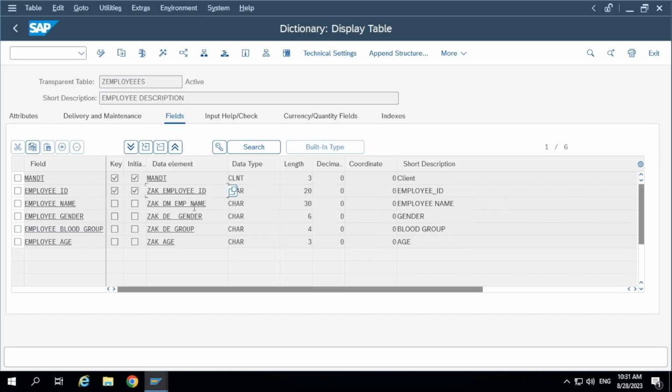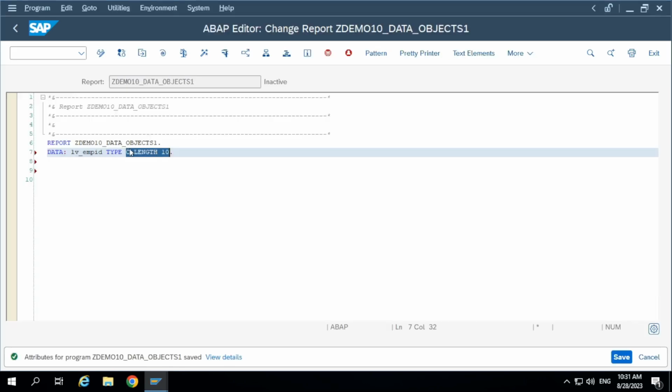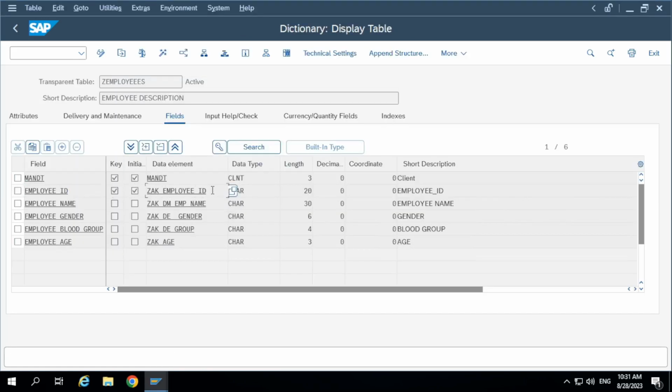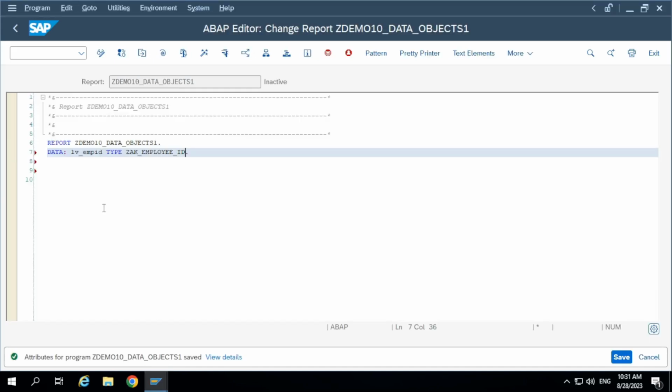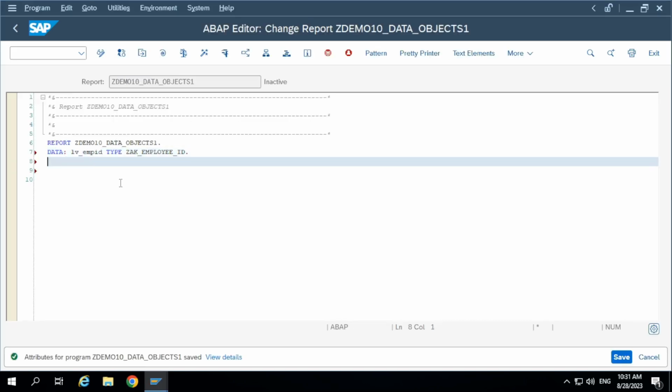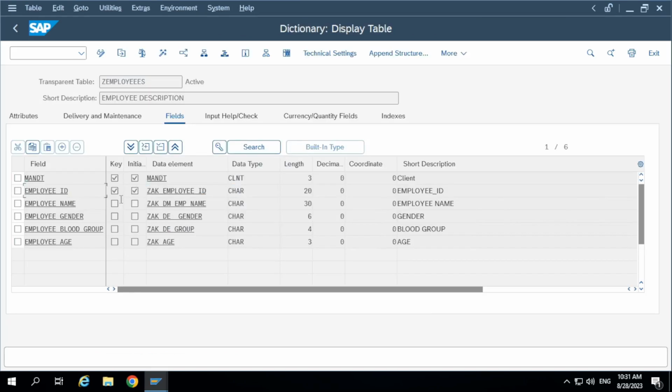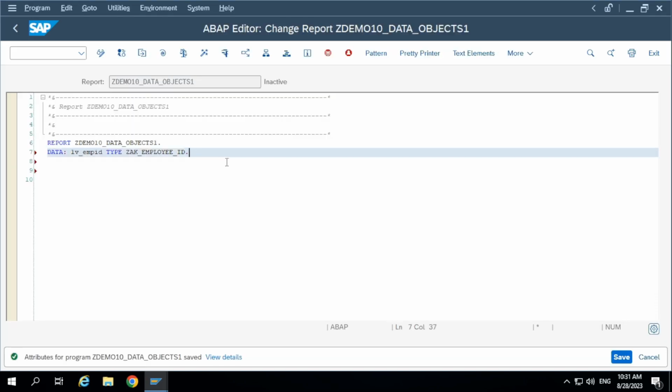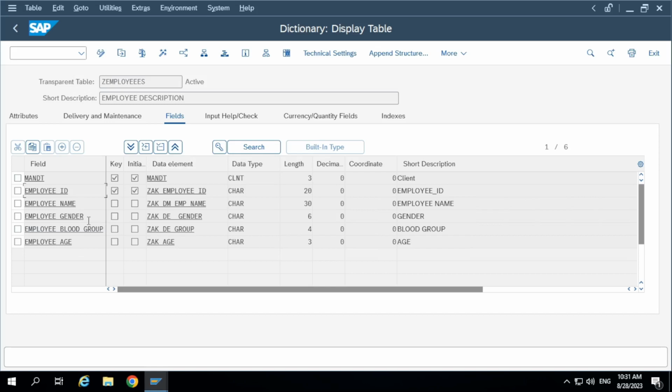Okay. So instead of using your own data type and length, you can use a data element here, with reference to the field which you are using in the table. You can define a data element for employee ID using its corresponding data element. So any variable can be defined like this with reference to the corresponding table field.